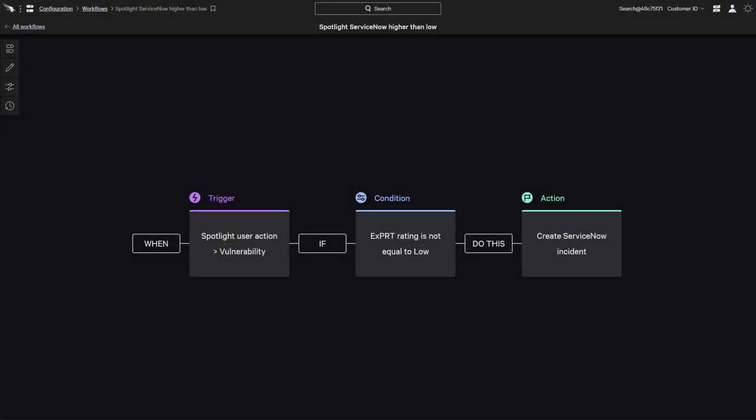With Falcon Fusion workflows, Spotlight customers can now automate the flow of vulnerability information directly into their existing ticketing tools. This orchestration enables smooth communication between teams and tools to help ensure fast and effective remediation to prevent breaches.